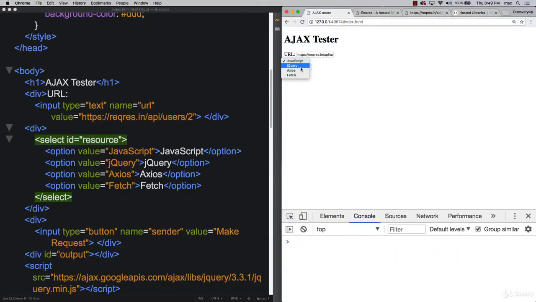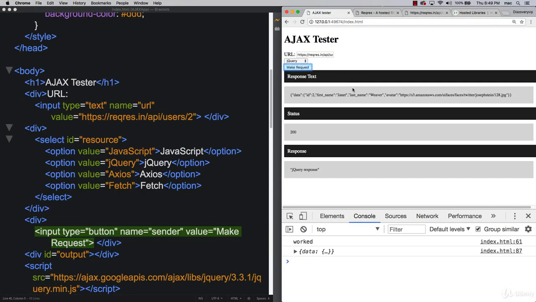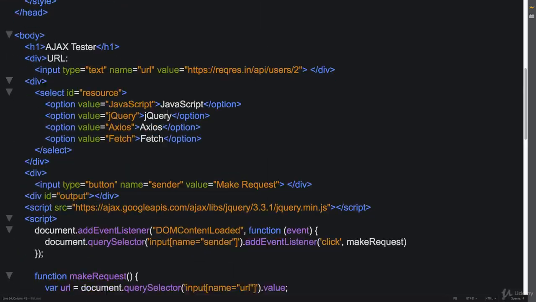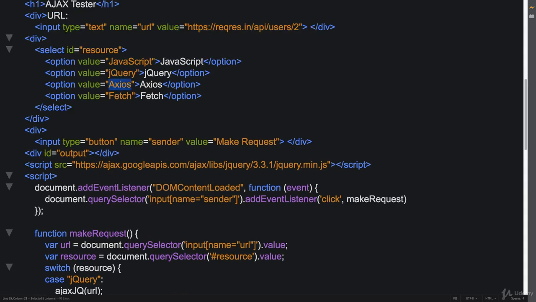So let's refresh and just make sure everything's working before we move on to the next step. So we see that we're getting the status of 200. So that's the one that we wanted. And JavaScript response. So everything's working properly. So go ahead and update your code. And the next lesson, we're going to bring in Axios library. And then we're also going to do it in Fetch coming up. So all of this still to come.